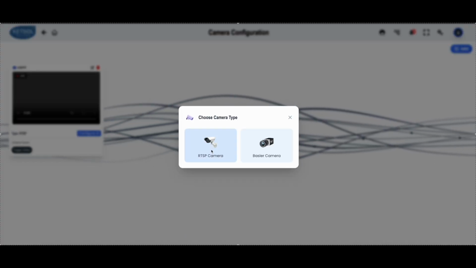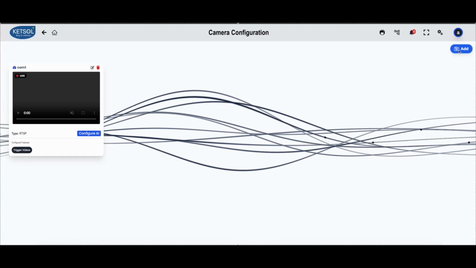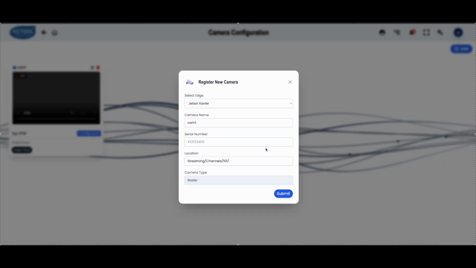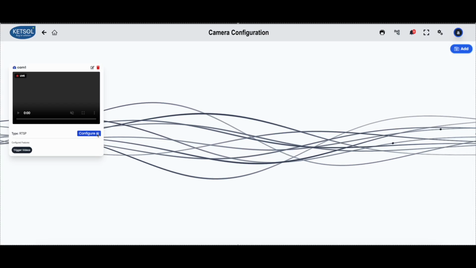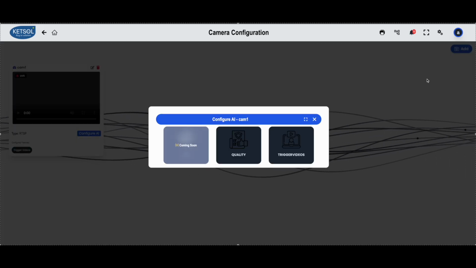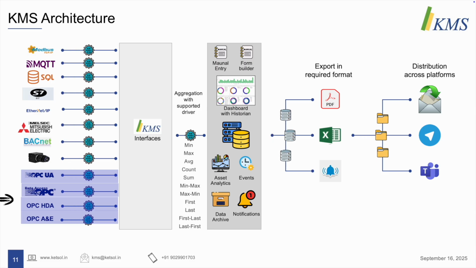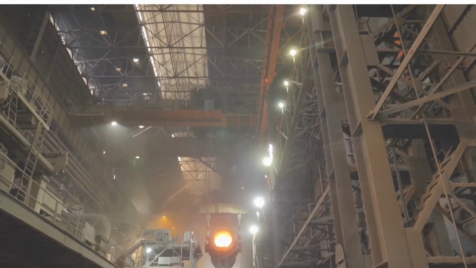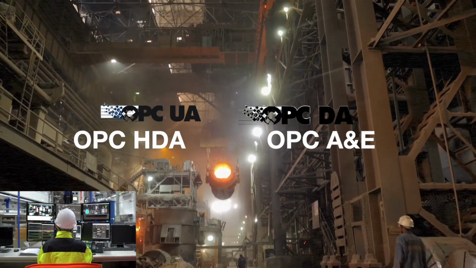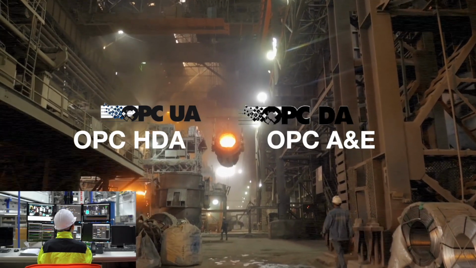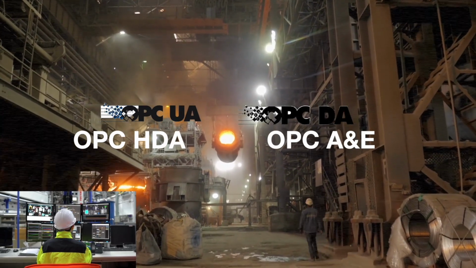Basler Camera SDK is also integrated in KMS. Once connected, you can apply AI vision models for safety and hygiene on real-time feeds. KMS supports all OPC variants, ranging from legacy OPC DA, HDA, and A&E to the latest OPC UA interface.